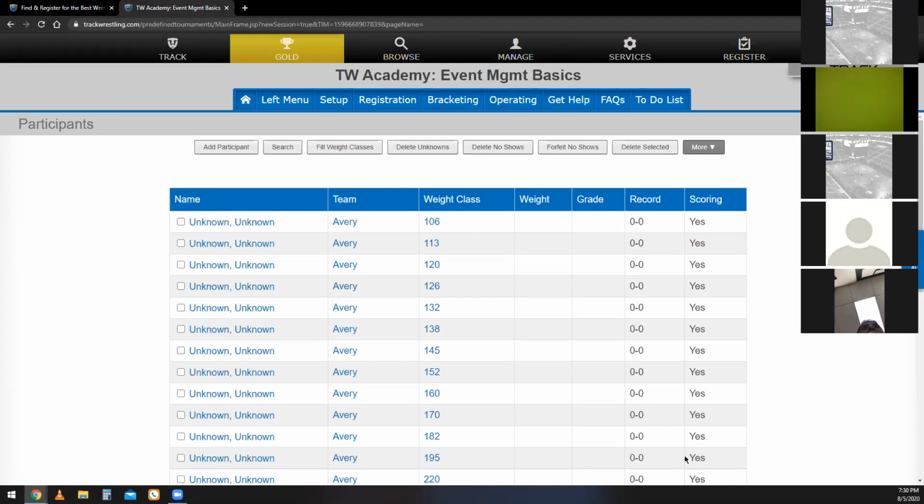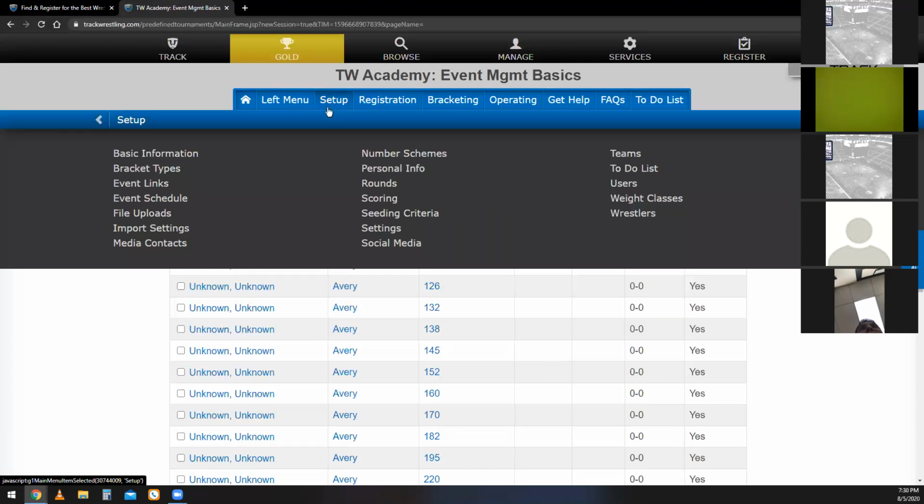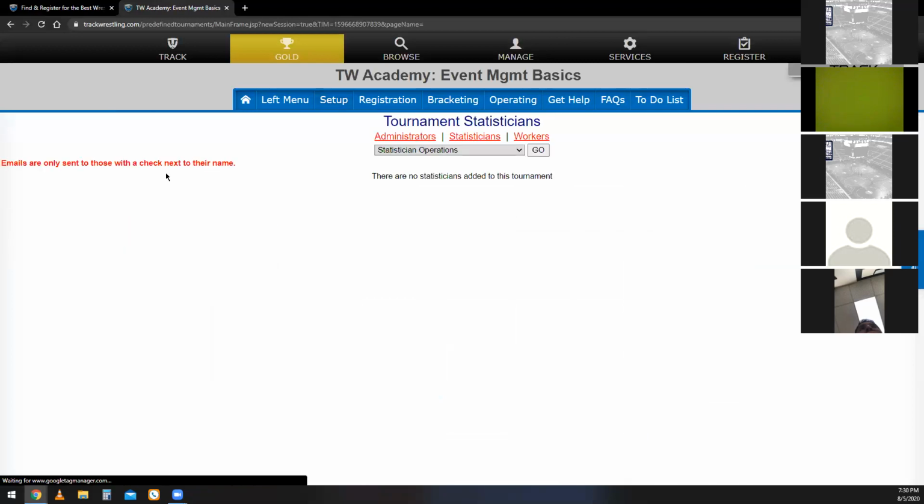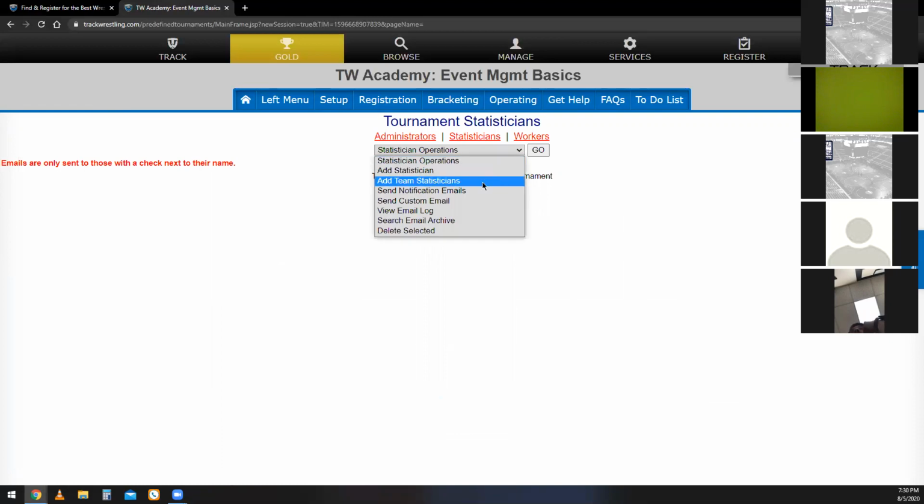So now that we've added all of these people, how exactly are those coaches going to enter their rosters? How do we do that? Well, we need to add them. We call those statisticians. So we're going to set up our statistician login again under that setup tab, and then back to users. And this time we're going to choose statisticians. Right now we don't have any statisticians added. What I'm going to do is add team statisticians. All of my teams, like we did before, we made sure they were all linked correctly to the OPC season.